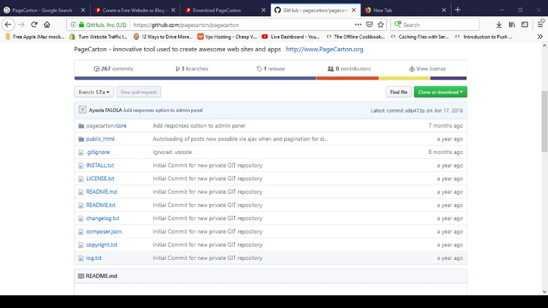So the essence of this get installation is to package the installer file, or let's say the zip, to contain all the files that are needed to install PageCarton, and then it just sends it to the user. It's pretty much simple, and that is what happens on the side of the update server.